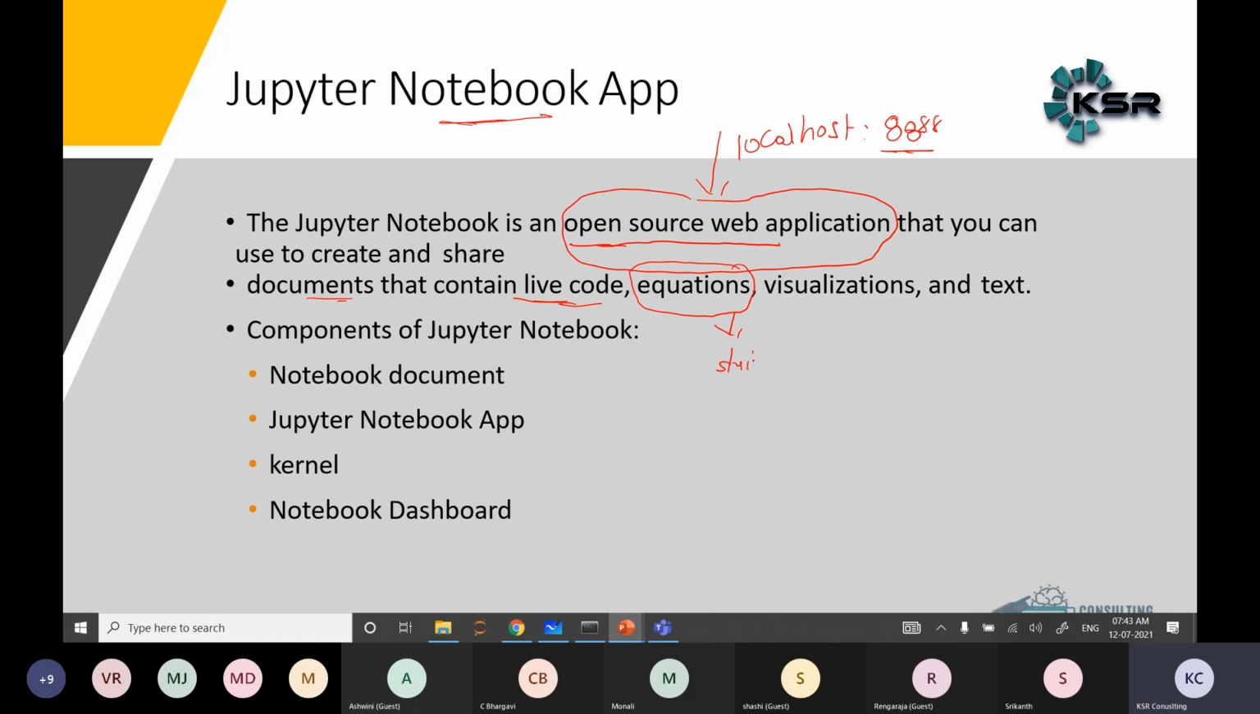So can you tell me what is the formula for the straight line, guys? You might have studied it in school days. What is the formula for the straight line? Y is equal to mx plus c. So I want to display this equation. How should I display it? Suppose I want to draw the slope line. So this is the slope.